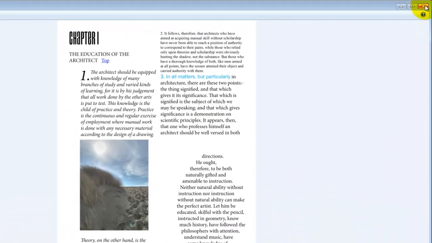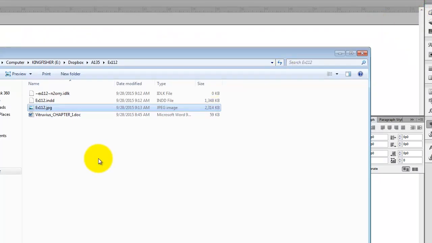Okay? So your job is to create the first page of this Vitruvius chapter, playing around with the paragraph styles, the character styles, becoming very familiar with this because you're going to need it as you go forward. Okay? Are there any questions? No? Okay. Good.